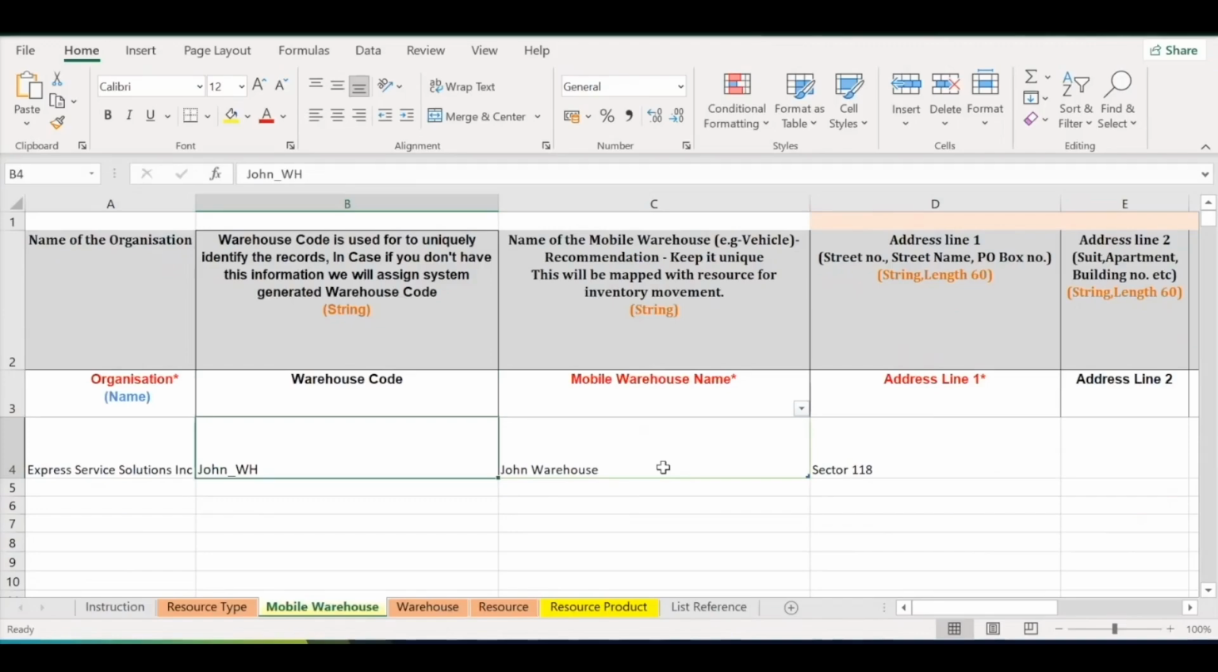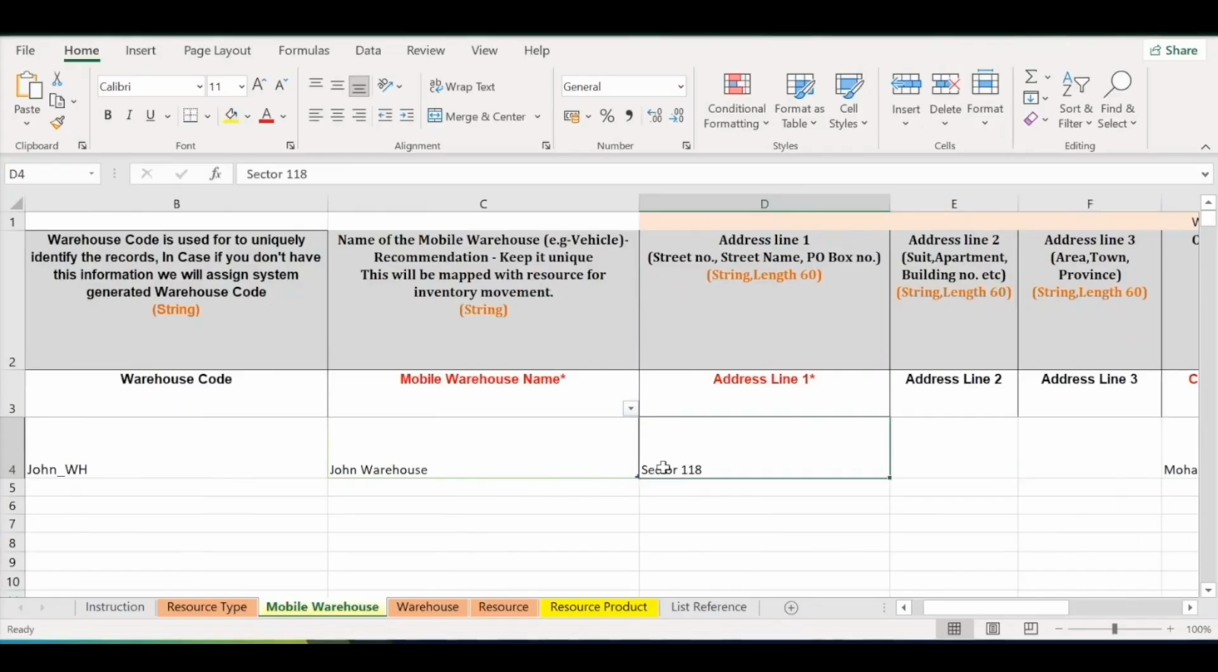For the mobile warehouse organization, we need the warehouse code, for example, John WH, then the mobile warehouse name. This warehouse name will be used because John is an employee, John is a resource. We're providing the values in John warehouse. Later on, whenever John travels, all the inventory will be reduced from John's warehouse only. The system will consider this warehouse only.